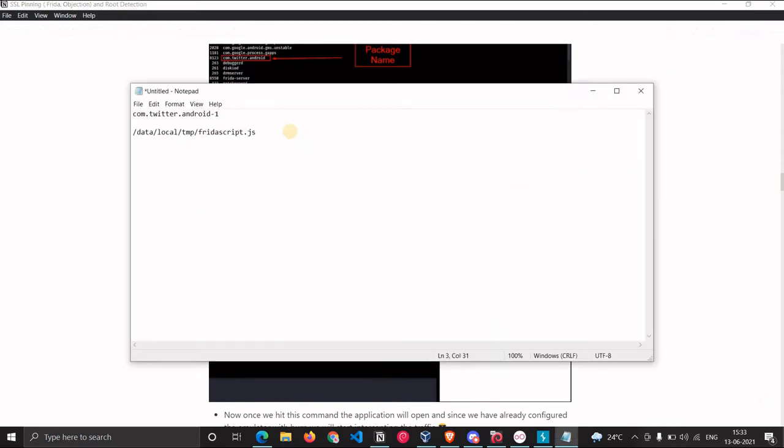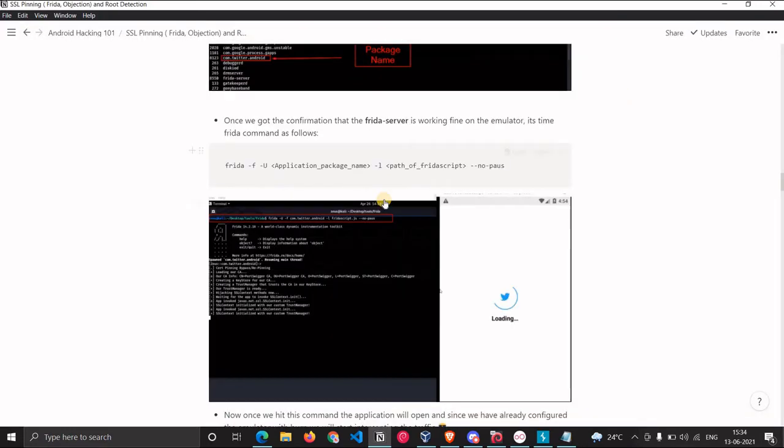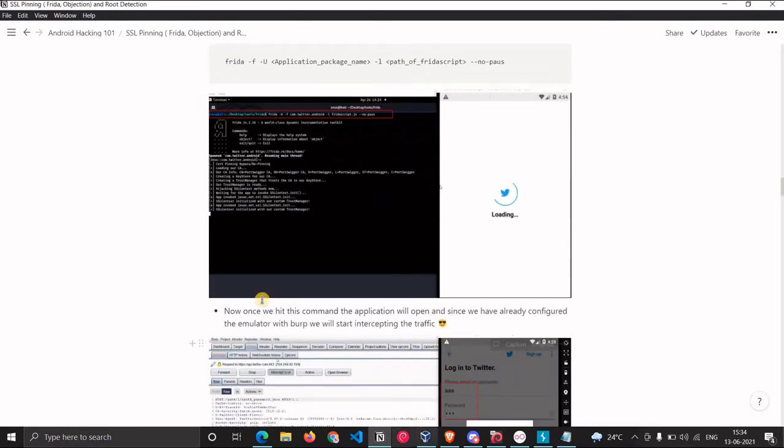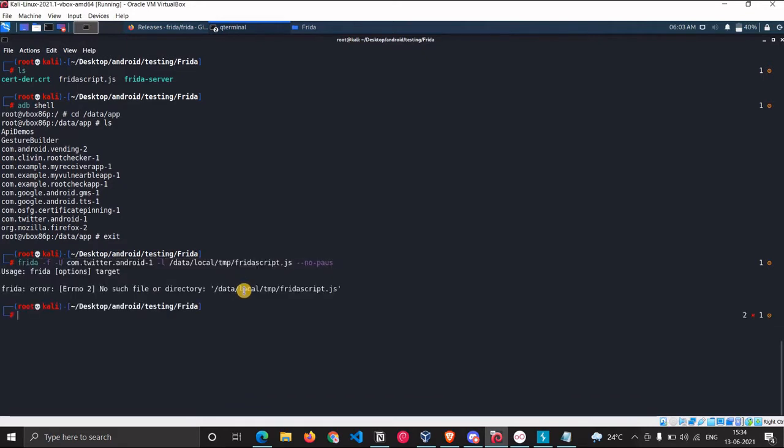We'll form this command in Notepad so that it will be easy for us to paste it directly. So this is the command. We will give the package name here. We have given the package name, and now we have also given the path of the Frida script.js. So we'll use this command. Okay, now I'll paste this.